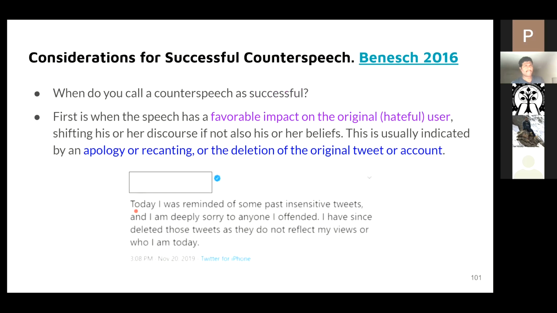So one way to study this would be to look into whether the hate speaker has actually done any apology, recantation, or the deletion of the original tweet itself. So this is one such example where the person was reminded that what he had said was pretty insensitive, and the person later on deleted the tweet. So this would be an instance of a successful counter speech.